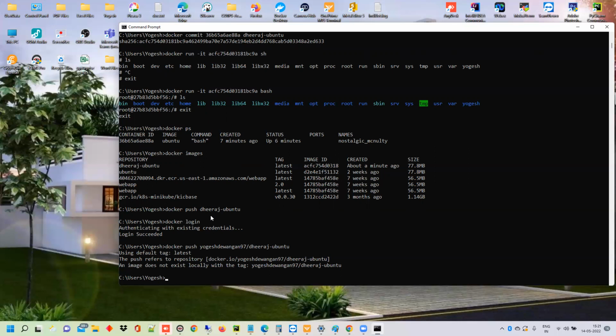So this Docker push Dheeraj Ubuntu, what will this do? This will send to Docker Hub, right? Yes. And Docker push Yogesh Devangan 97 slash Dheeraj Ubuntu. What is the difference between these two? Docker push Dheeraj Ubuntu and Docker push Yogesh Devangan 97 slash Dheeraj Ubuntu.